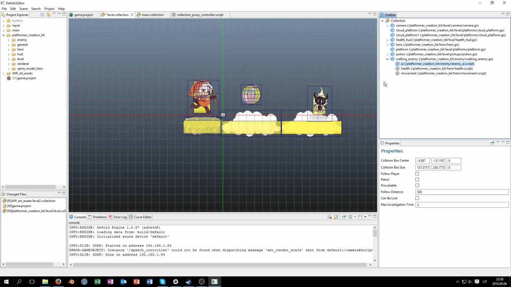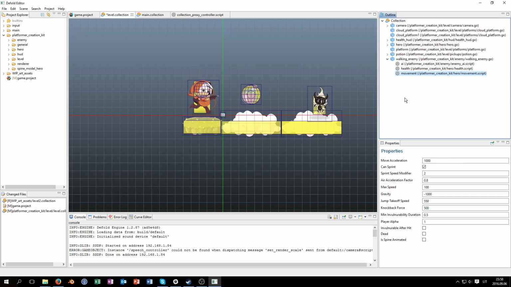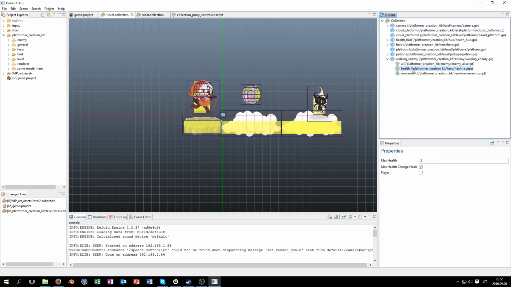He also has some scripts attached to him. It has an artificial intelligence script, health script, and a movement script. The movement script is identical to the player one. Yeah, and you also can change all the parameters, how fast he moves, how far he jumps, and so on.